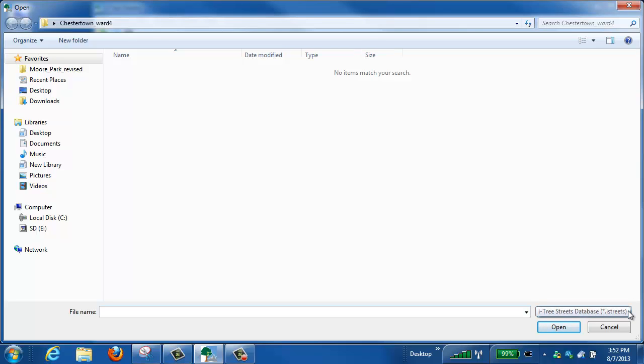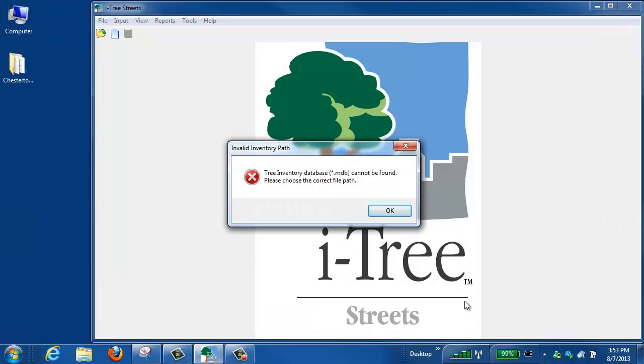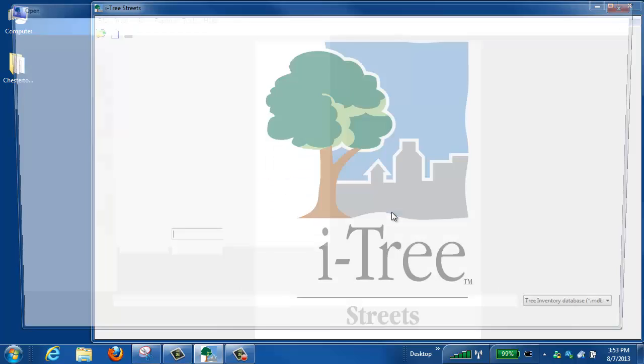So you have this little drop down here. If you hit this, you can change the default to .proj. And after changing it, you should see that old Stratum project appear. So I'm going to select this. Now once we hit open, you typically will receive this message here. It's telling us that it can't figure out the path to connect the project file to that old MDB file. So we'll accept this, and what we need to do is connect those two files.